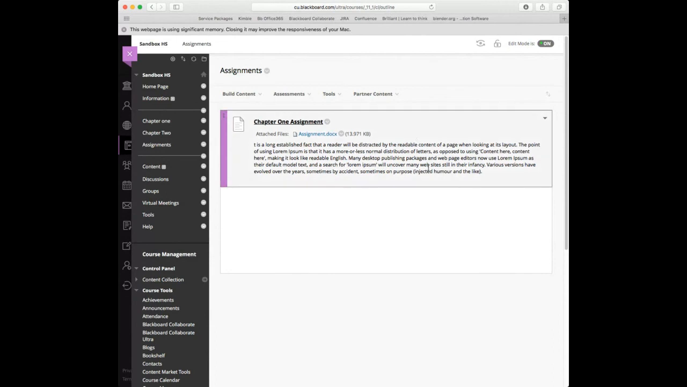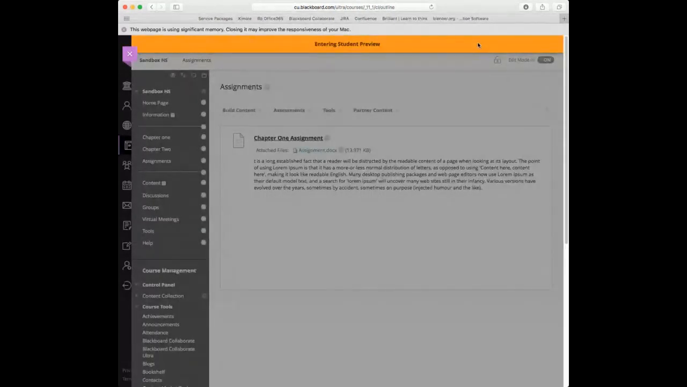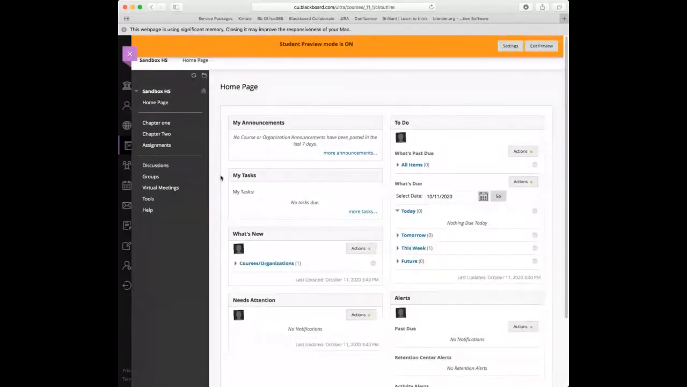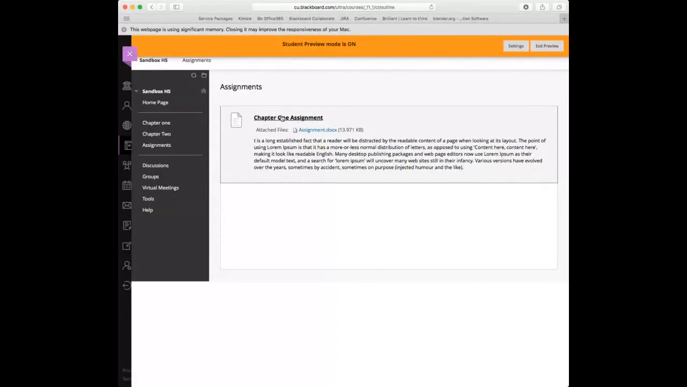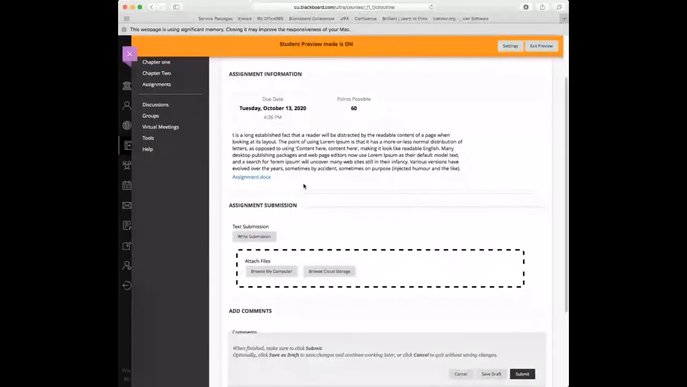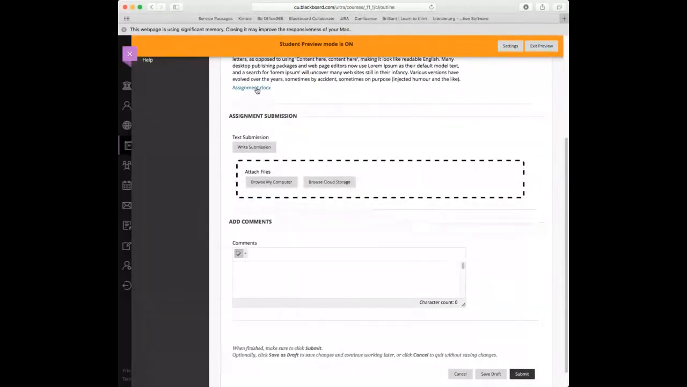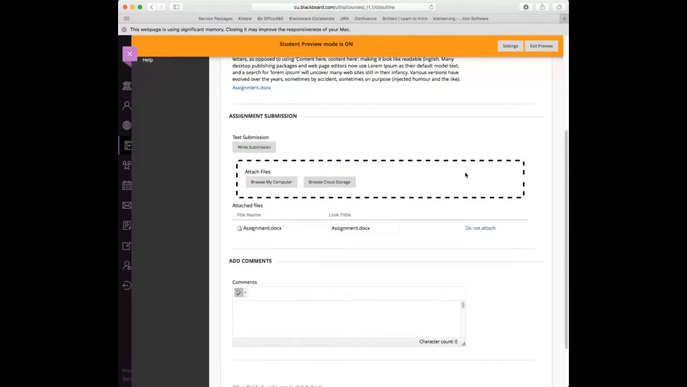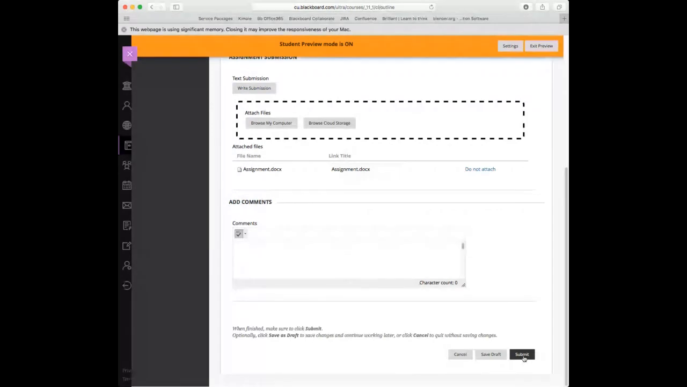Now, if I want to test this assignment, the best tool is to use the student preview. So this is what I'm doing now. I'm using the student preview, and I will view this assignment as a student. This is how the student will see it. He will see the details, the points, and the assignment file that is already attached. I can write my submission, or I can just upload my answer right here. So once I click on submit, the assignment file has been uploaded.